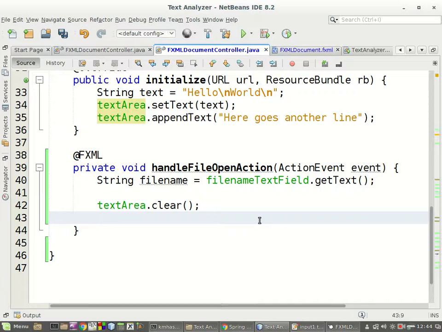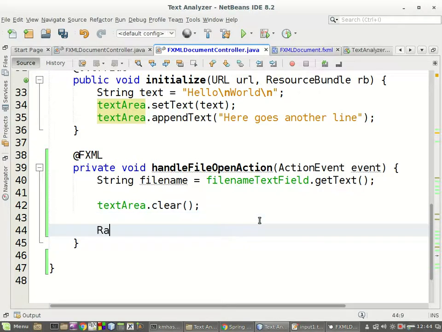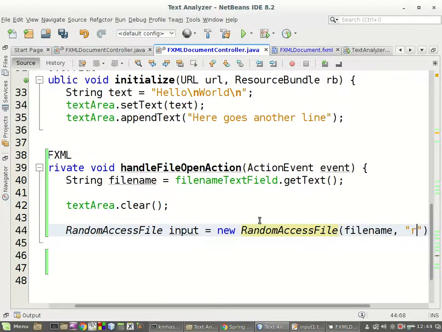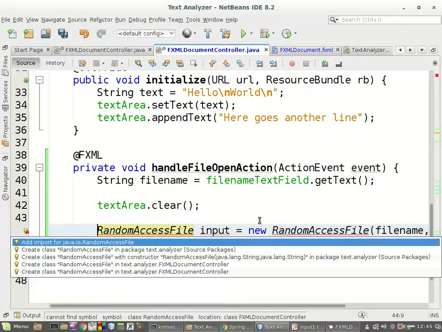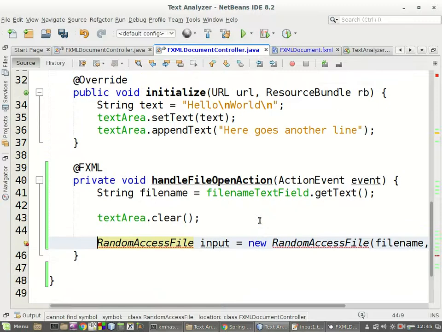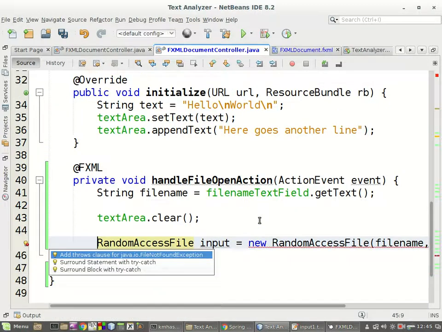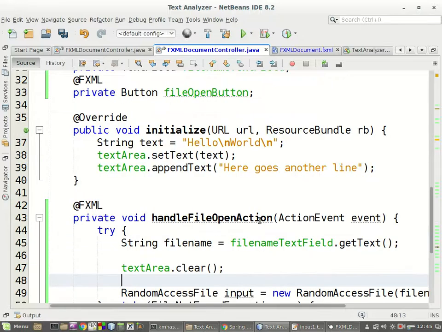And now we need to create a file, random access file, like we did before. Let's say input equal to new random access file. And this is where we give the file name. We say that we're going to read that, and that's it. We need to import this because Java doesn't know what a random access file is. And that's not all. We need to add try catch because that file may not exist.